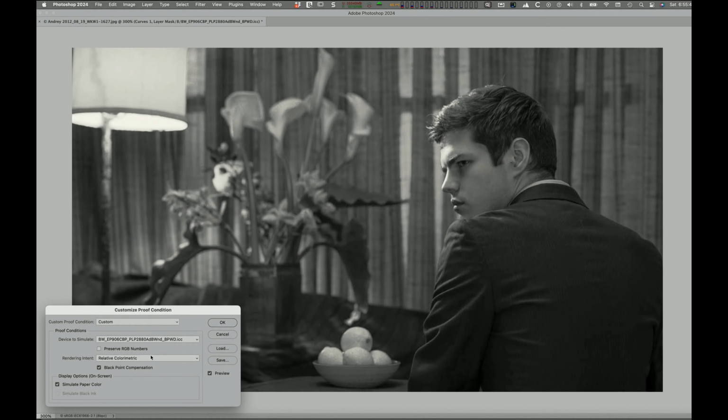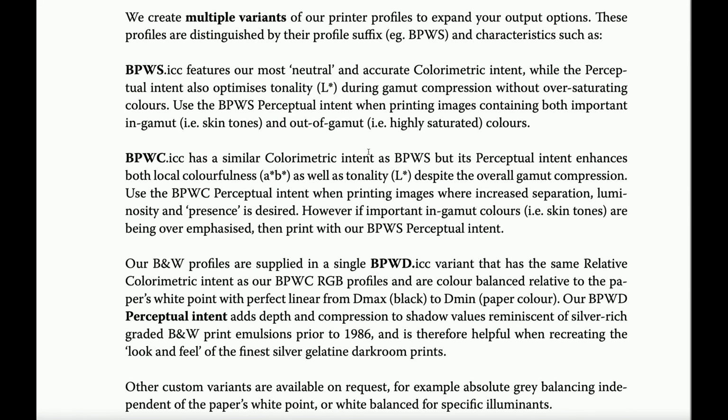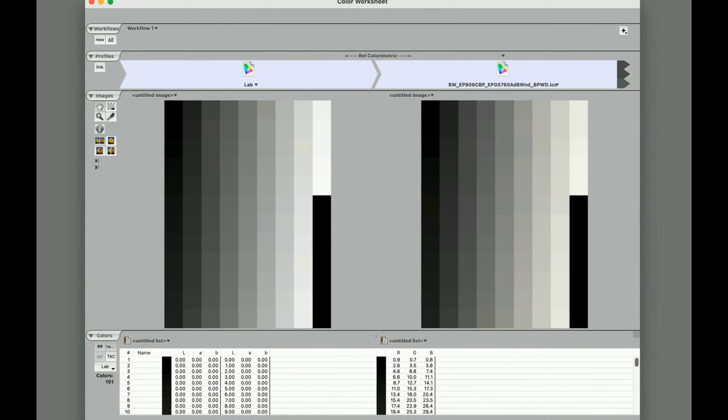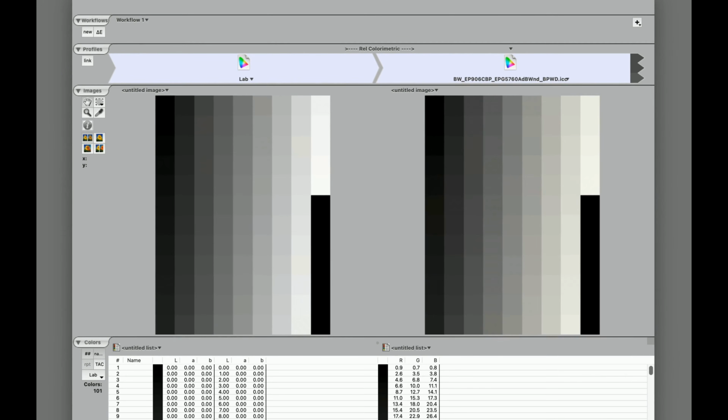And each black and white printer profile that we've created for you is supplied in a single BPWD variant that has the same relative colorimetric intent as our BPWC profiles, but that is also carefully neutralized relative to the paper's non-fluorescing white point, and with a perfectly linear transition from its blackest possible black to paper white.